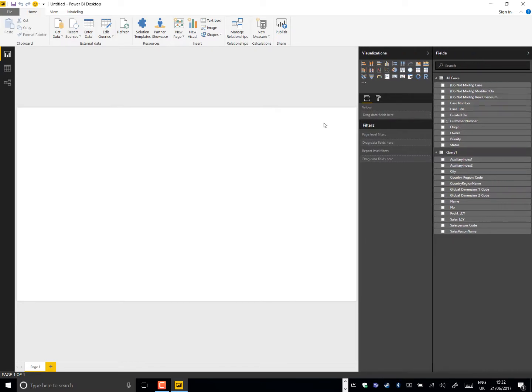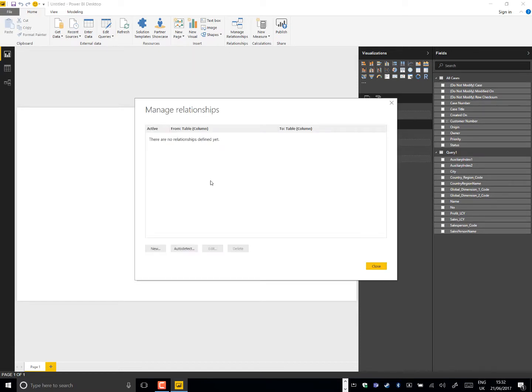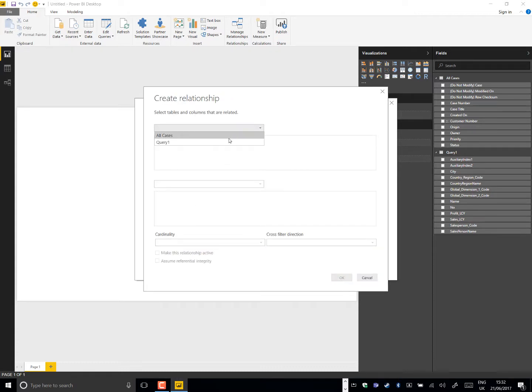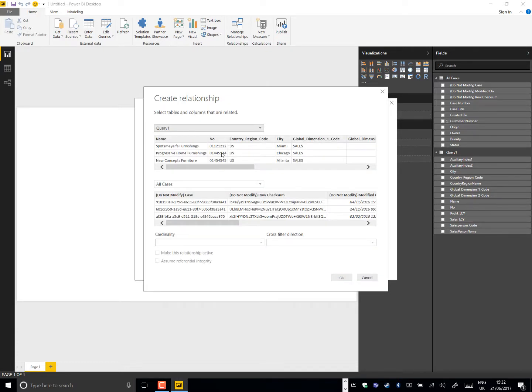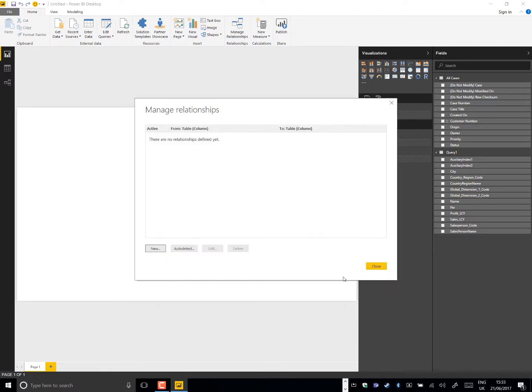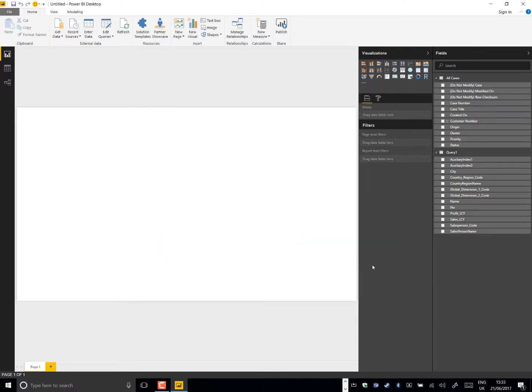The one last thing I need to do before actually building a report or dashboard, or adding visuals to the page, is manage relationships and relate these two data sources together. In this scenario, I'm going to click manage relationships, select new, select the data from Nav that I've pulled in, and select the customer number. And then from Dynamics 365, I'm going to choose the field that also represents the customer number, and I'm just going to press OK and then close that, and that will link these two data sources together via the customer number.